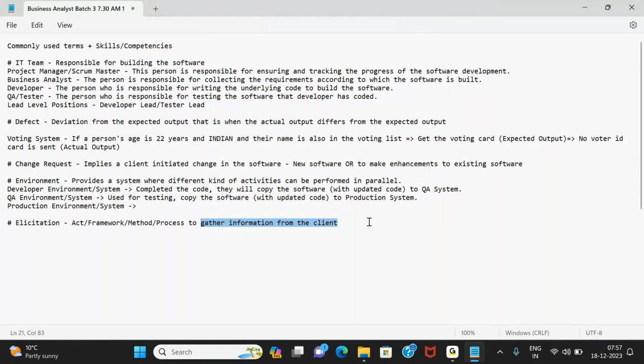So the main intention is to use an appropriate elicitation technique to gather more and more information from the client. The English definition of elicitation is to gather knowledge from the other person. Here our client has the knowledge, and what we are trying to do is gather that knowledge from the client so that we can have our requirements ready.